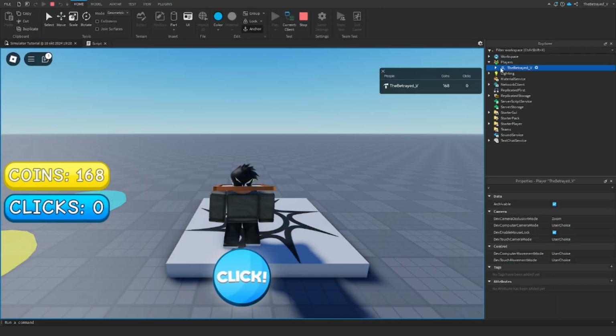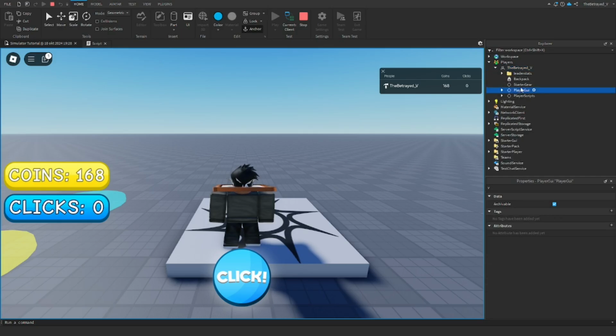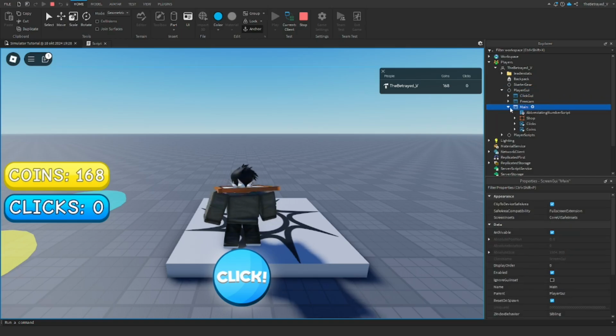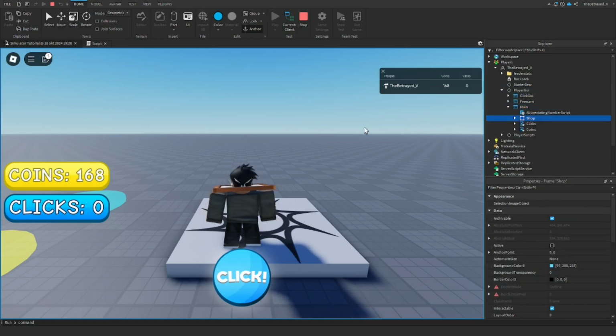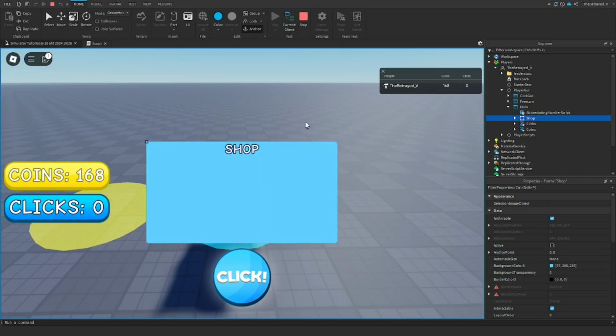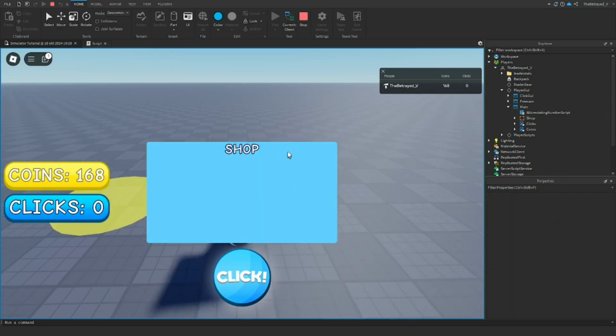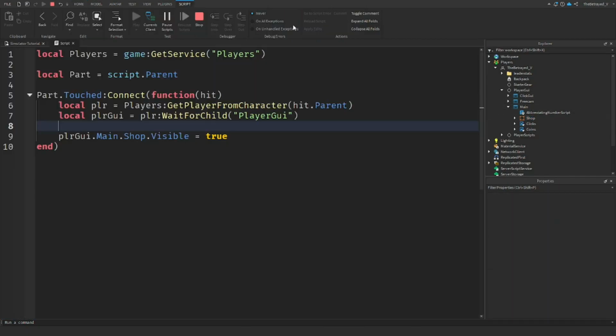inside the player right here, we have my player. I open it up, we have something called the player GUI. And that's basically where all our UI is. So we can see our main right here, we have the shop frame, which we added. So if I were to touch this, it would become visible, right? But if I move away, it still stays.